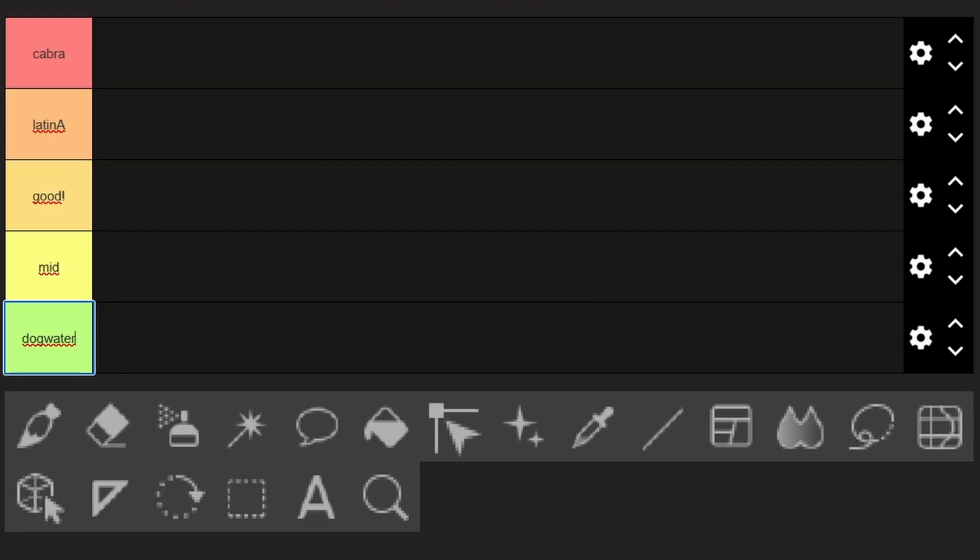Alright, so I searched on YouTube and nobody has done a tier list on art program tools. So I'm doing it. This is mainly focused on Clip Studio. All of these are present on a lot of other art programs, but they work differently. So I'm just focusing on Clip Studio, which is currently what I use to draw.